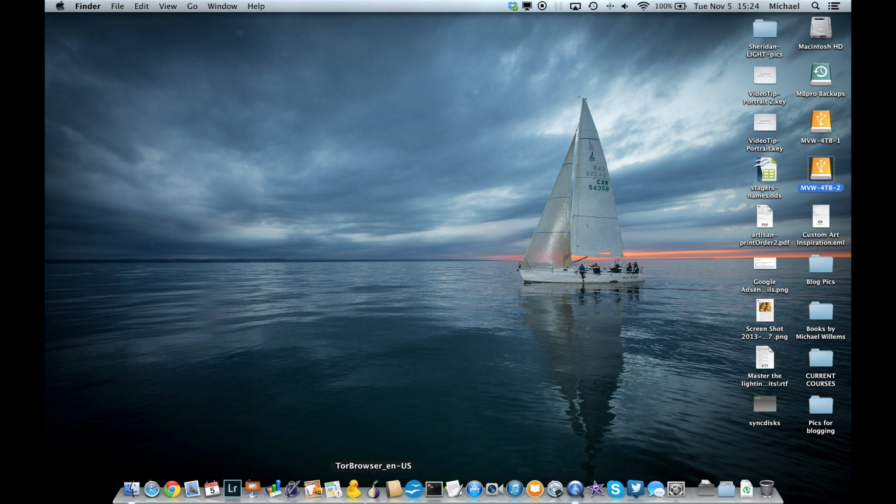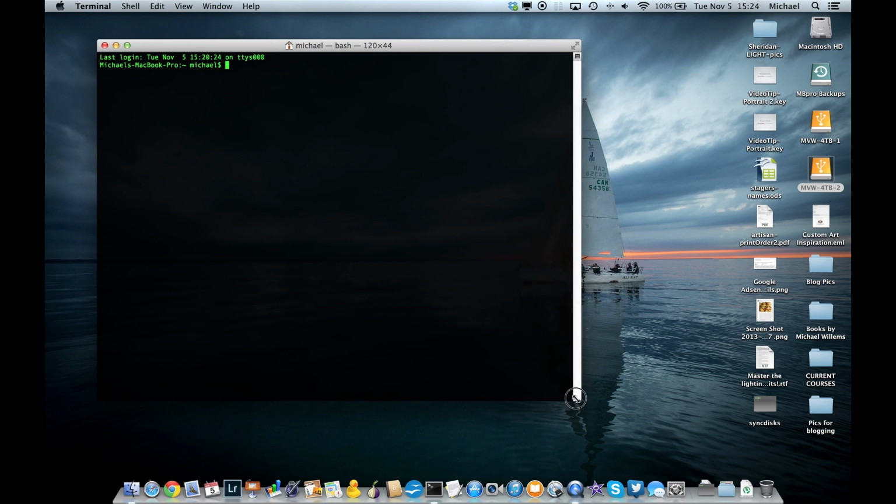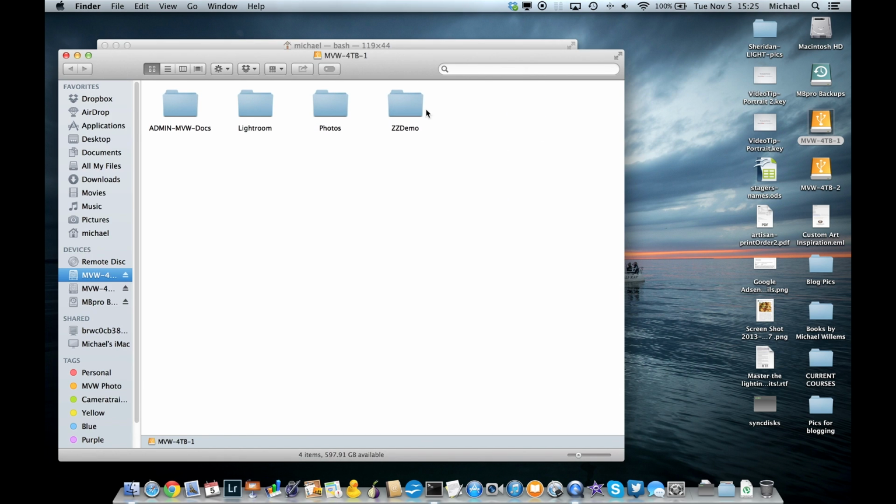How do I do that? By going into the command line first to create the command. Command line is like DOS. And I pre-created a little demo file here that will take whatever is in this folder, ZZ demo.